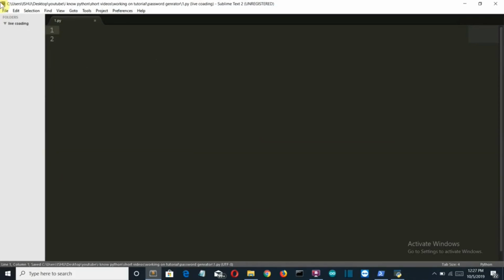Okay, so now I am in my editor. Let's import our libraries which will be required. First of all, we need random to randomly generate the characters for our password. Then we need tkinter to create a GUI. From tkinter, import star, or import all. Then we need to import string, which I will show you how it will work.